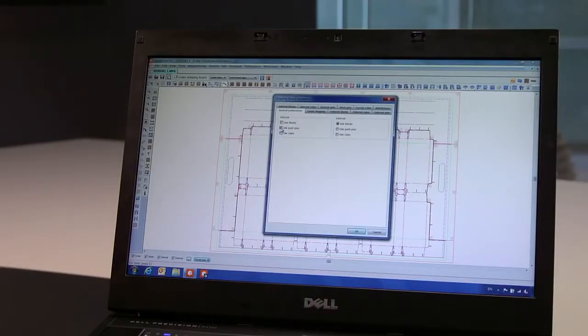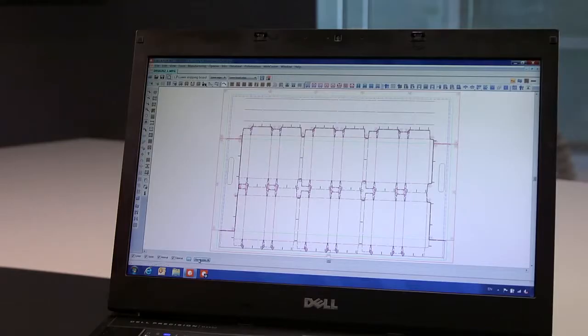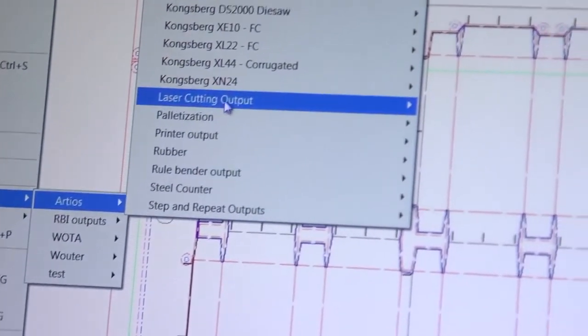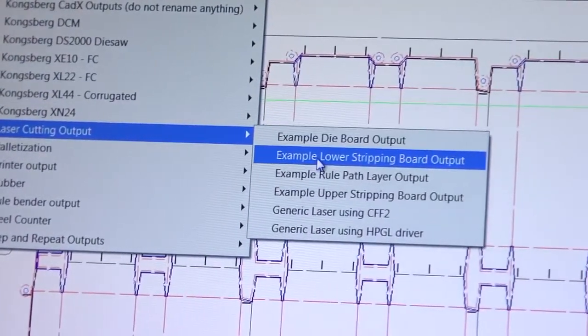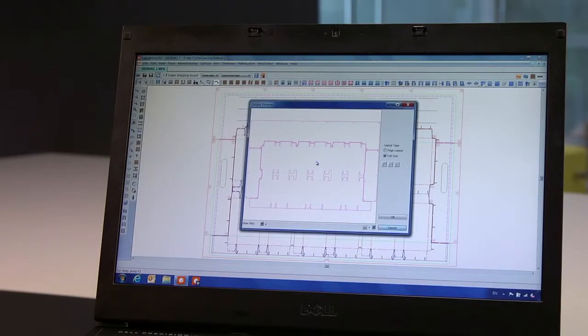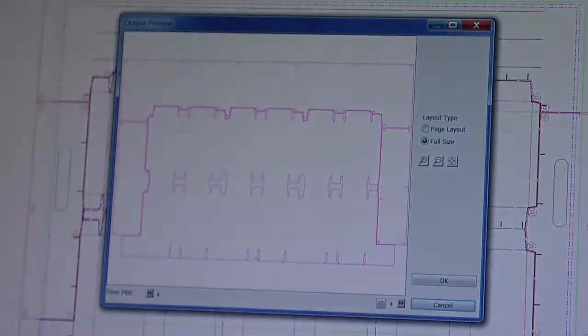In this instance, we simply set internal stripping to rules and recalculate, but it is still possible to modify your presets afterward. The die board and stripping tool results are now ready for output to a laser for manufacturing. In this lower stripping board output example, you can see the waste on the lower board is used to cut blocks for the upper stripping board.